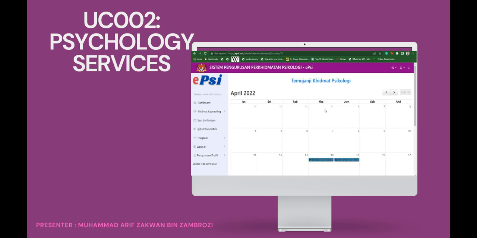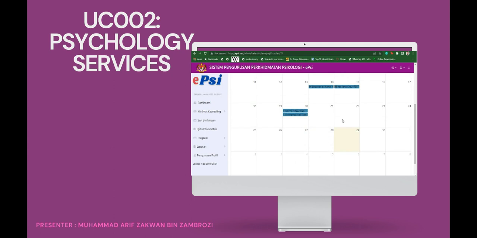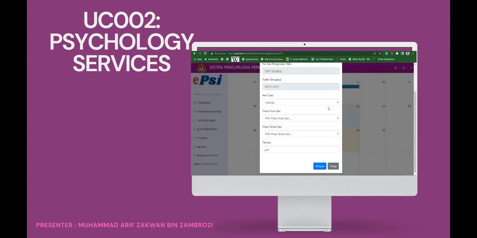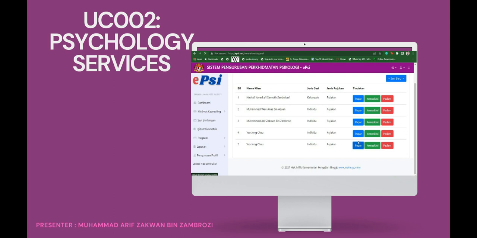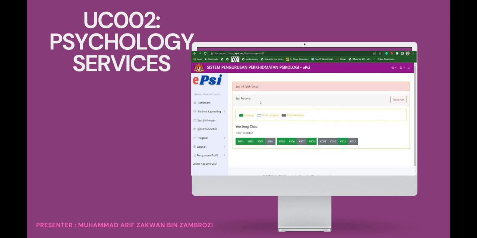So if they have the next session, they can create another appointment if they want to make another appointment. And if they want to close the session, they can close the session.